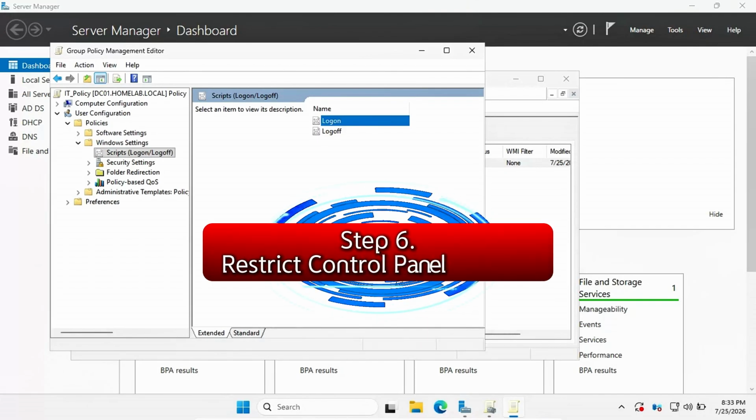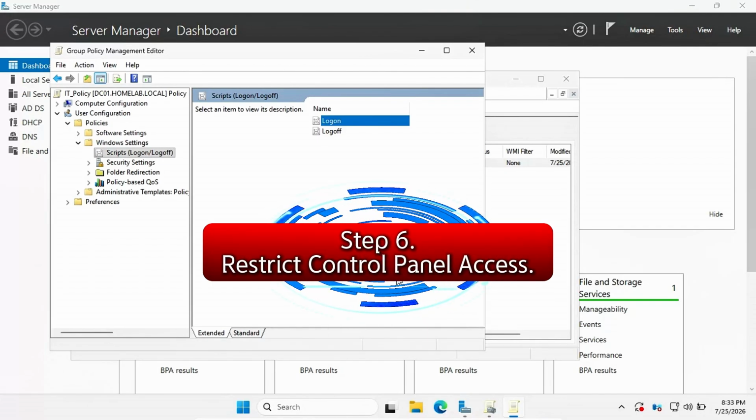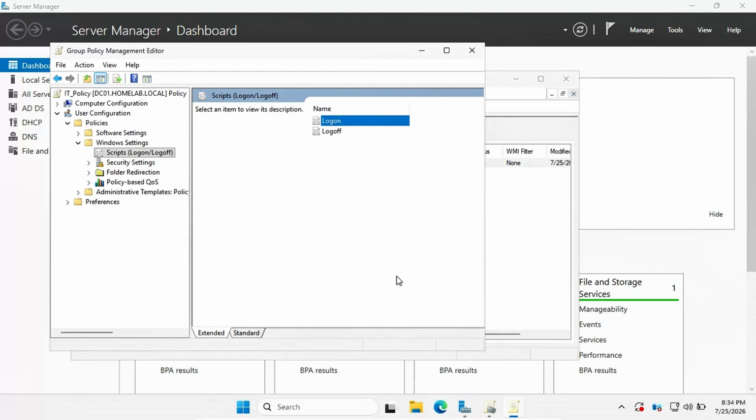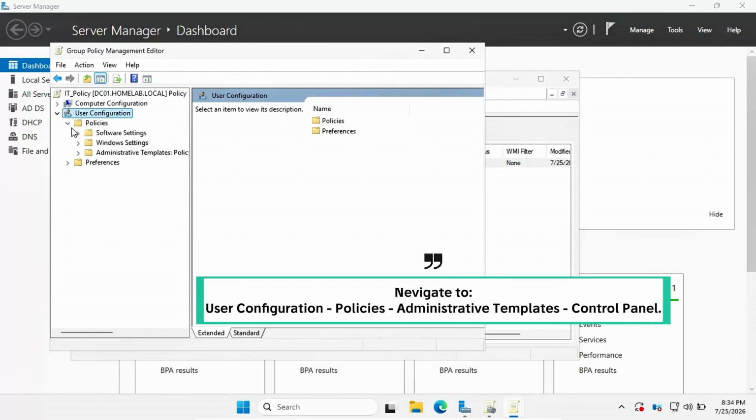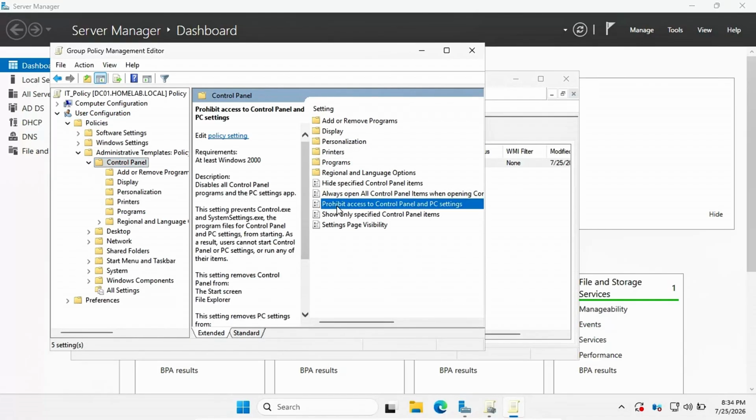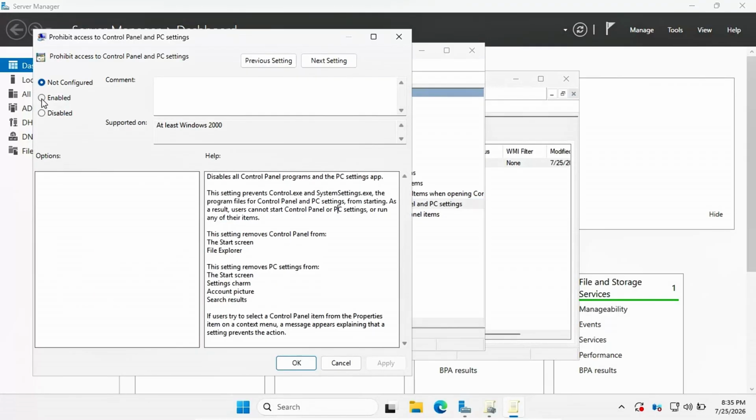Step 6. Restrict control panel access. Now let's restrict access to the control panel for our IT users. This prevents them from changing system settings. Navigate to User Configuration, Policies, Administrative Templates, Control Panel. Double-click on Prohibit Access to Control Panel and PC Settings. Select Enable, click Apply, and then click OK.